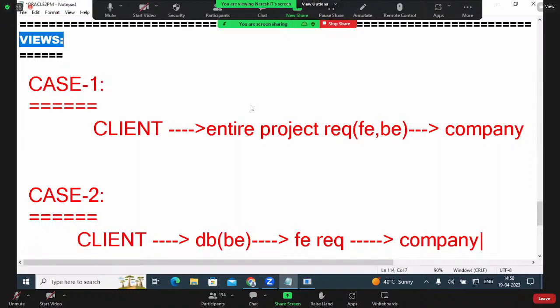Second case is what now? Some clients are telling that we already have a database now, but we require some front end. So the front end related requirements based on my database, you have to develop and give me. Develop and give me. That is the second case of clients.